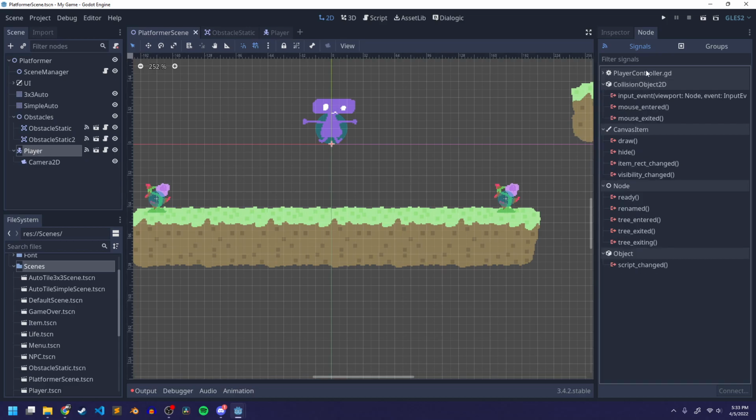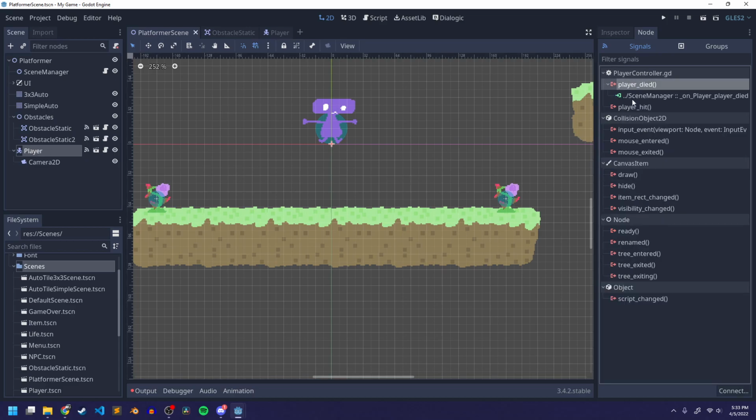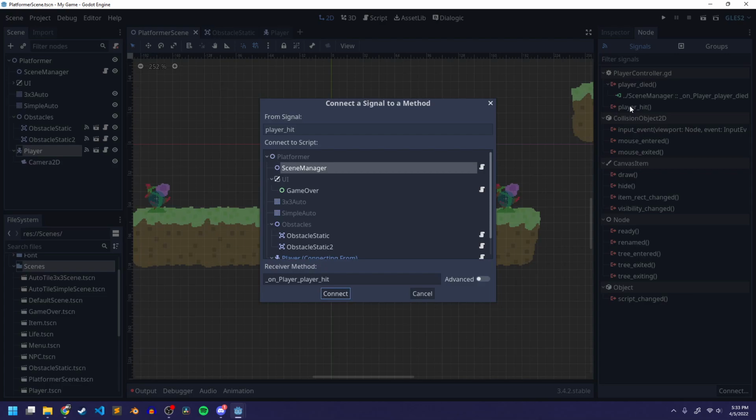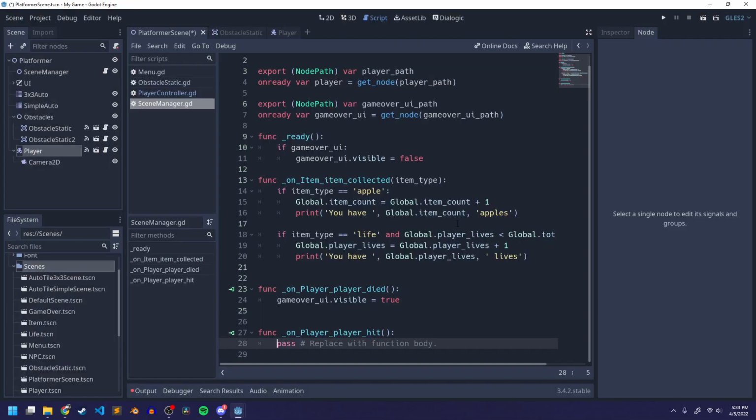So we have our player died event here that we connected to the scene manager. Now we have to connect our player hit signal. So again, this is under the node tab. I'm going to double click player hit, connect this to the scene manager. And so we need to check if the player got hit, we need to check if they still have any lives left. If they don't have any lives left, then they're going to die. Okay, so let's check the player lives.